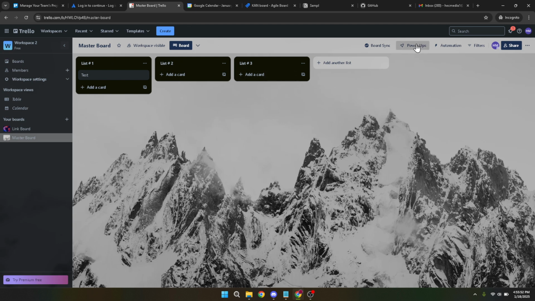After logging in, navigate to your board. Just head over to the Trello dashboard and find the specific board you're working with. You can access it directly if you have the link handy.